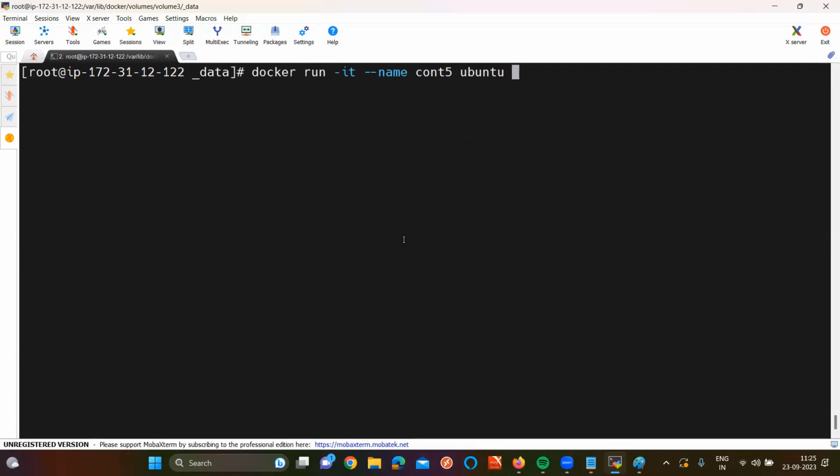Correct or not? So now put here hyphen mount. You are mounting the volume. What is the name of the volume? Volume 3. And give the destination. Inside my container also, I want the name as volume 3. Inside the container as well.